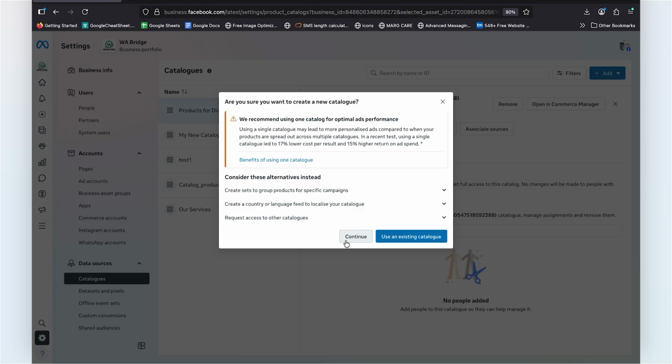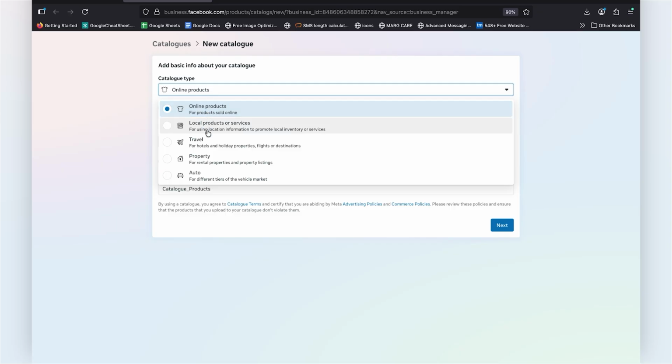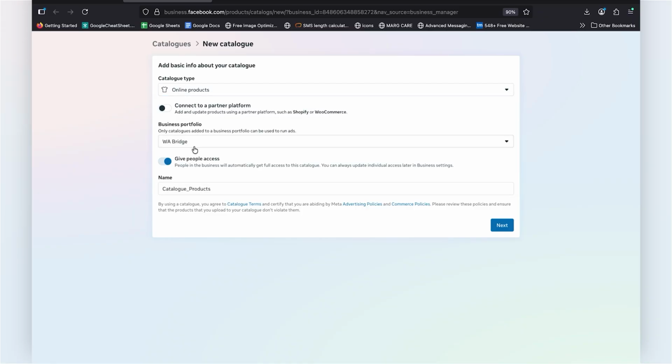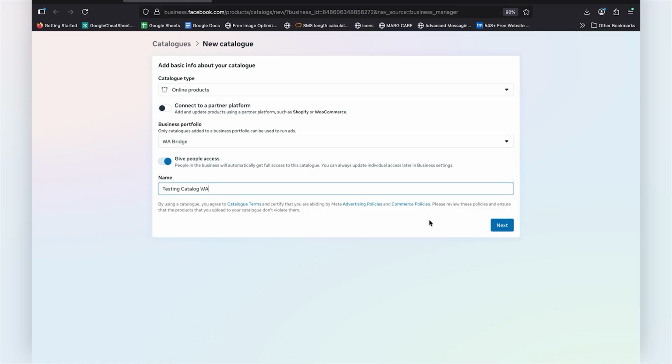Click Continue to proceed to the next page. On this page, you will need to choose the catalog type. Options include online products, local products and services, travel, property or auto. Select the one that best matches your business. Next, choose the business portfolio under which you want to create this catalog. You'll also see an option to grant access to other people within the business. If you want the catalog to be private, simply untick the access option. Then set a catalog name and click Next.